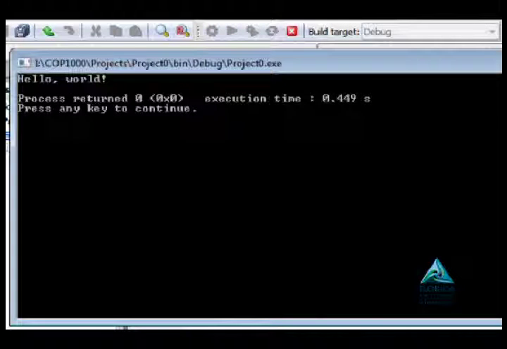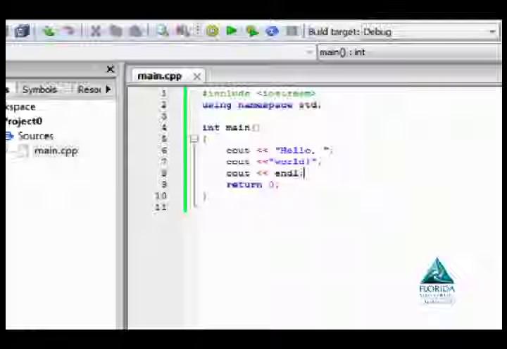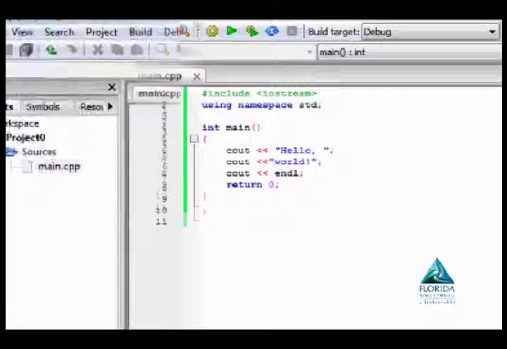And you'll notice it does say hello world, a line break, and then the processing returns 0 because we expected that. That's what we put down there. Execution time was 0.449. Wow. And then it says press any key. I'll press any key, and I'm back.